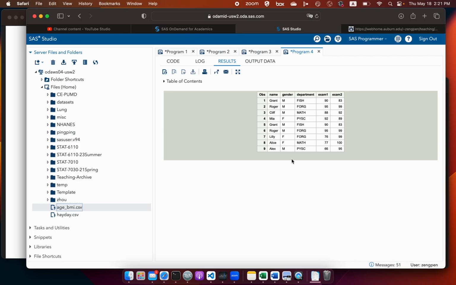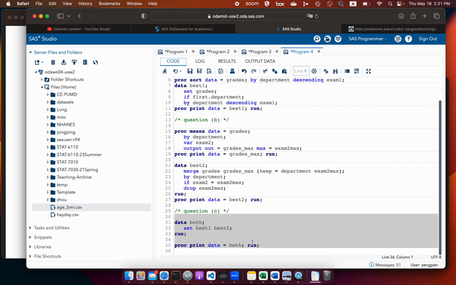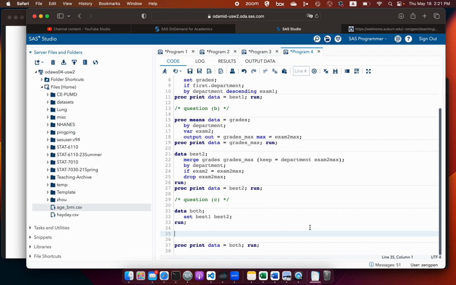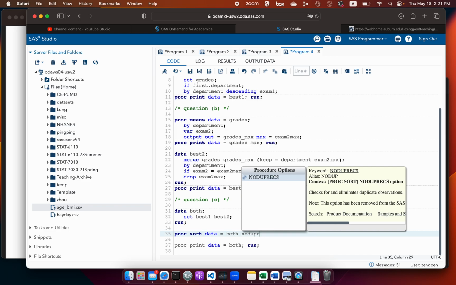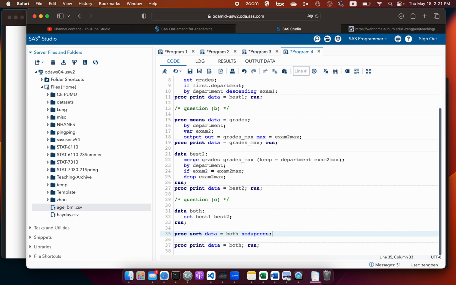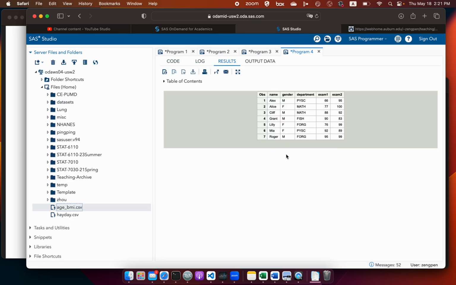You may notice Roger and Roger, and Grant. Clearly they overlap, so we want to remove duplicates. There is more than one way to do it, but one easy way is to use proc sort data is both, with nodupkey, or nodup records, by name and gender. So first concatenate, then remove duplicates. Then print. Run that, and we have 7 students in total, so the duplicates have been dropped.